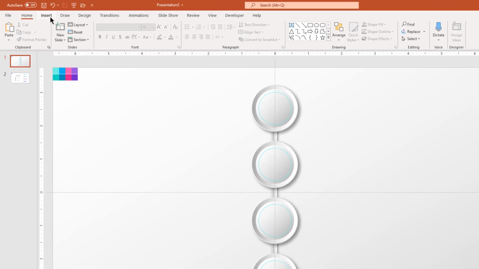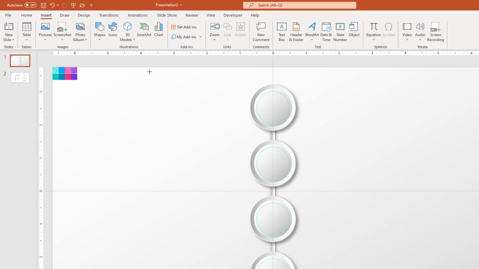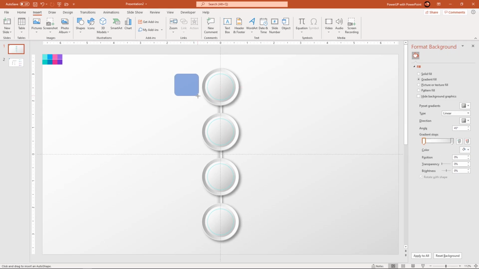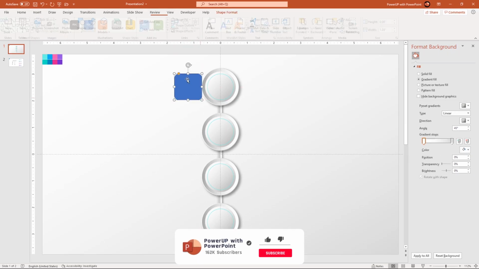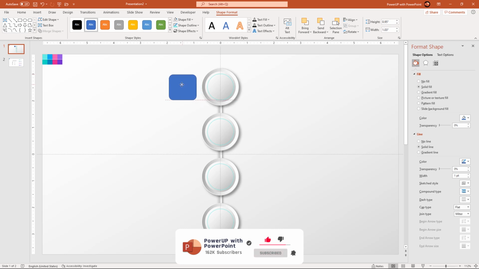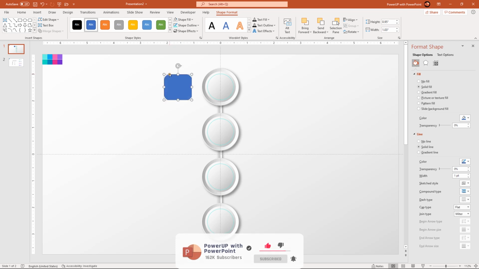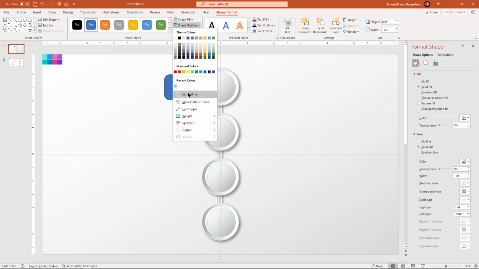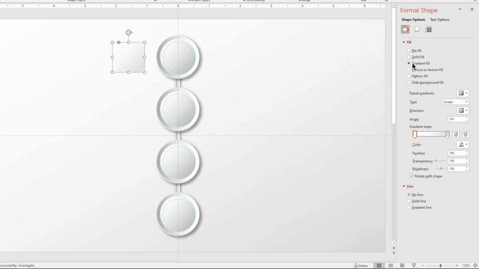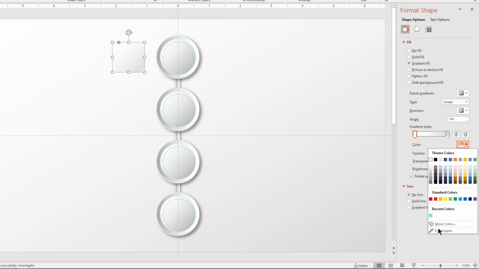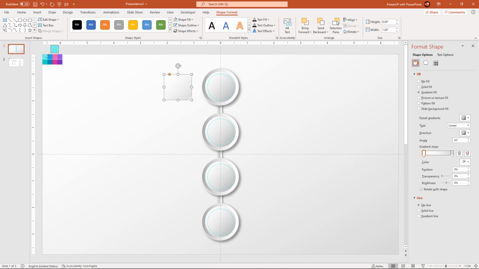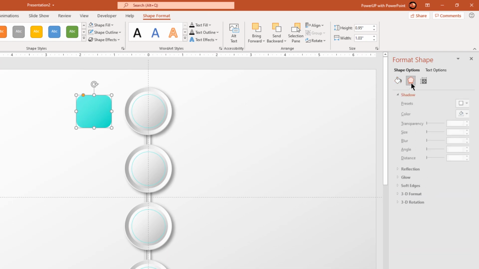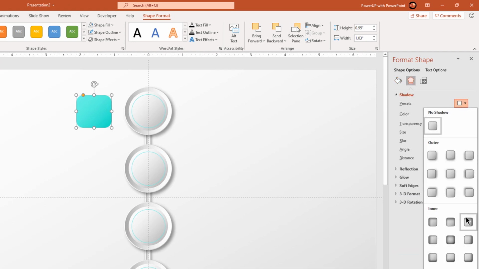Next, go to Insert tab and then draw a rounded rectangle shape holding down Shift key along the center axis of first circle group. Adjust the roundness if required, remove the outline and then format this shape with same two-step linear gradient. Change the top colors using eyedropper tool. Apply inner shadow effect and then reduce the distance value to 1 point.